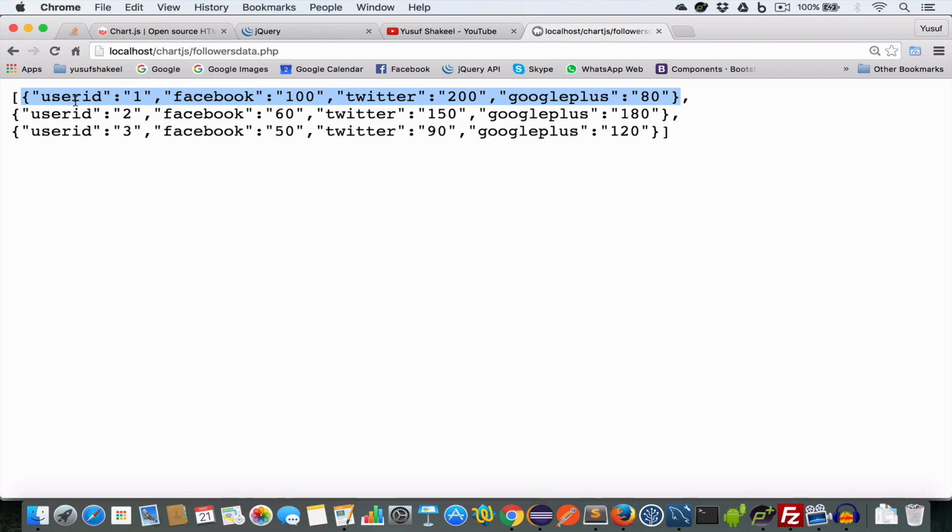So if we consider the first element of the array, we have the key user ID set to 1, then we have the key Facebook set to 100, then we have the key Twitter set to 200, then we have the key Google Plus set to 80. Similarly, we have the second element of the array and the third element of the array.